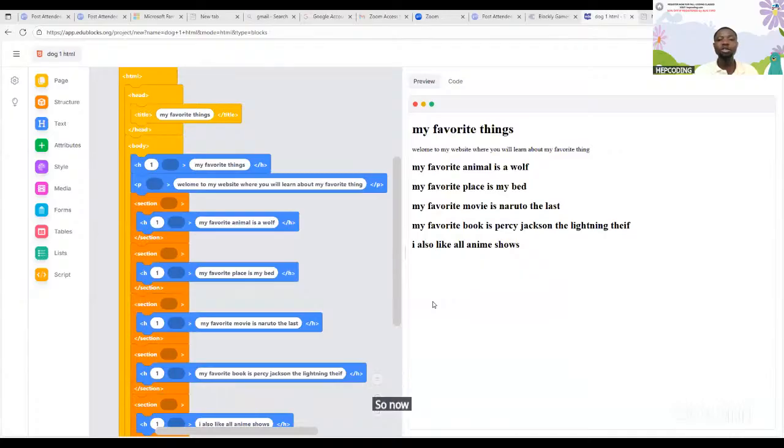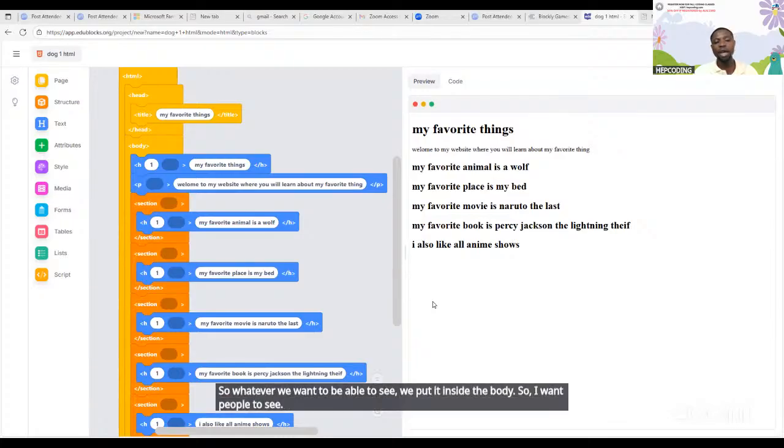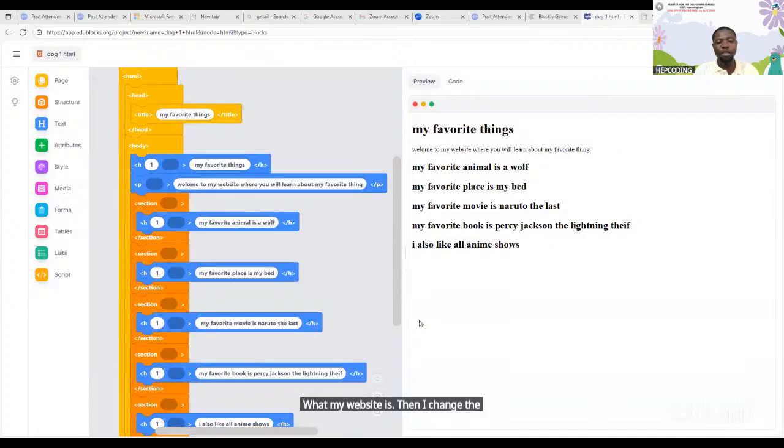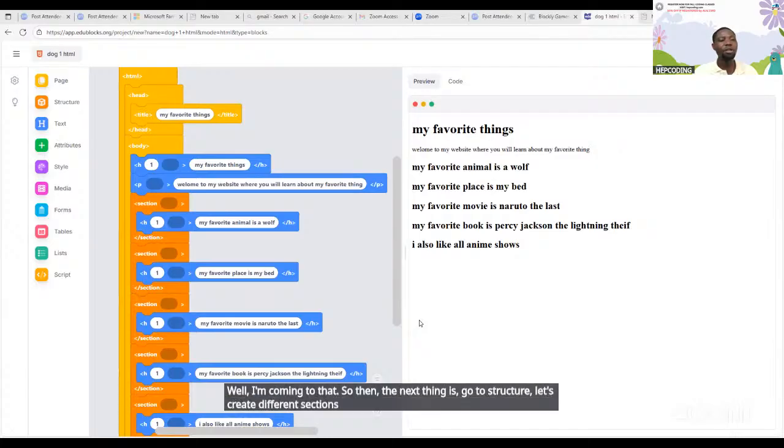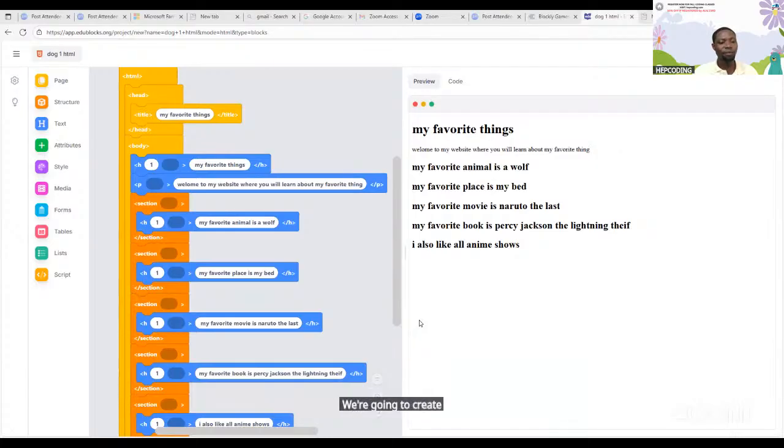So now to make it show, anything we want people to see, we put it inside the body. So this is supposed to go inside the head, sorry. So whatever we want people to see, we put it inside the body. So I want people to see what my website is. Then I change the heading to my favorite things. All right. I can see somebody raise their hand. Well, I'm coming to that. So then the next thing is go to structure. Let's create different sections inside the body. We're going to create 3 sections. I'll drag section 3 times.